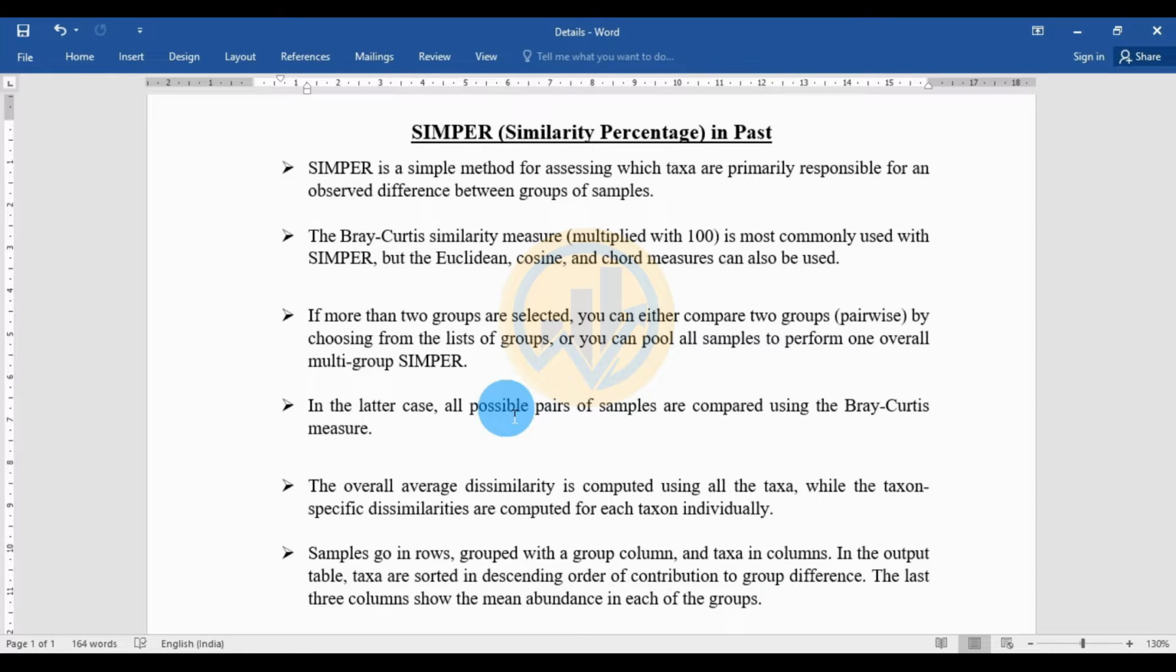Today we will discuss the topic SIMPER, similarity percentage, in the PAST statistical software. SIMPER data analysis in PAST. SIMPER is a simple method for assessing which taxa are primarily responsible for the observed difference between groups of samples. The Bray-Curtis similarity measure is most commonly used with SIMPER, but the Gower and Euclidean measures can also be used.